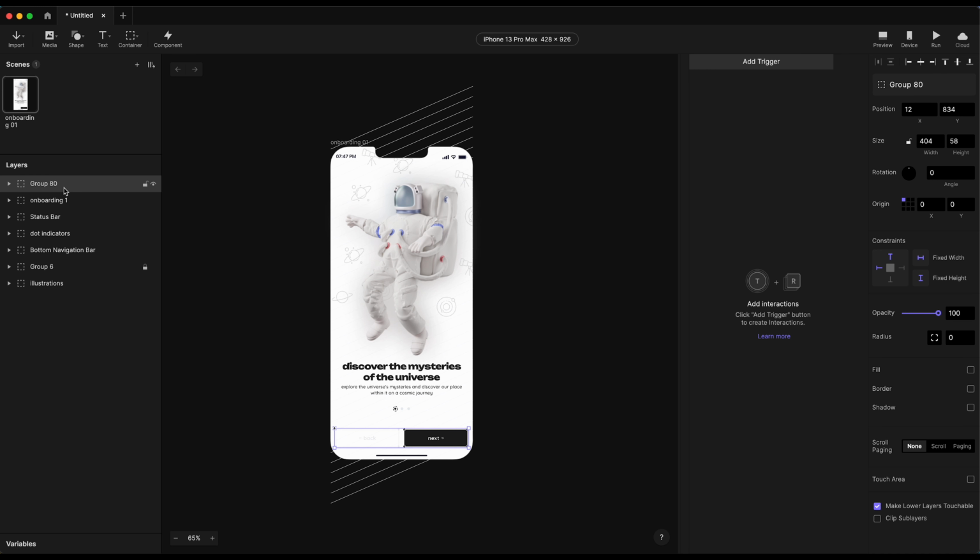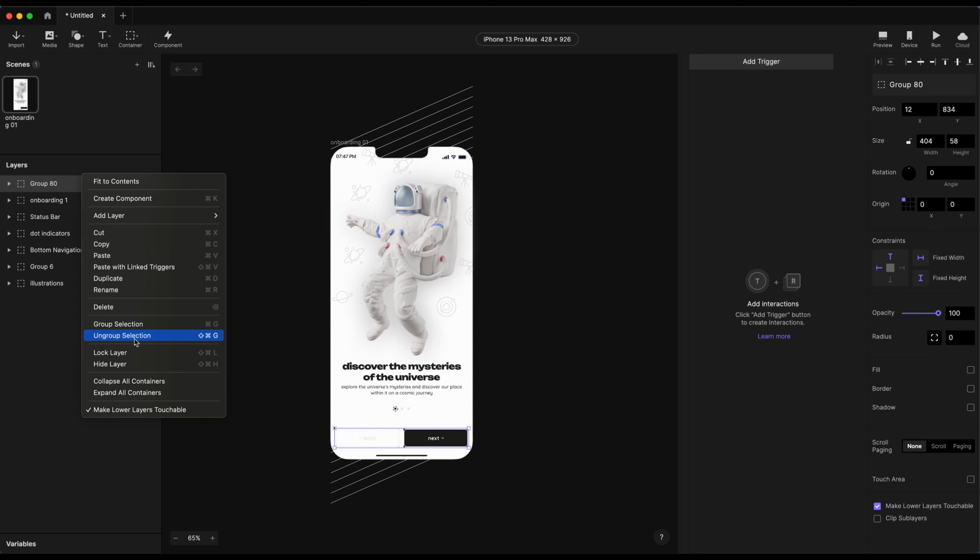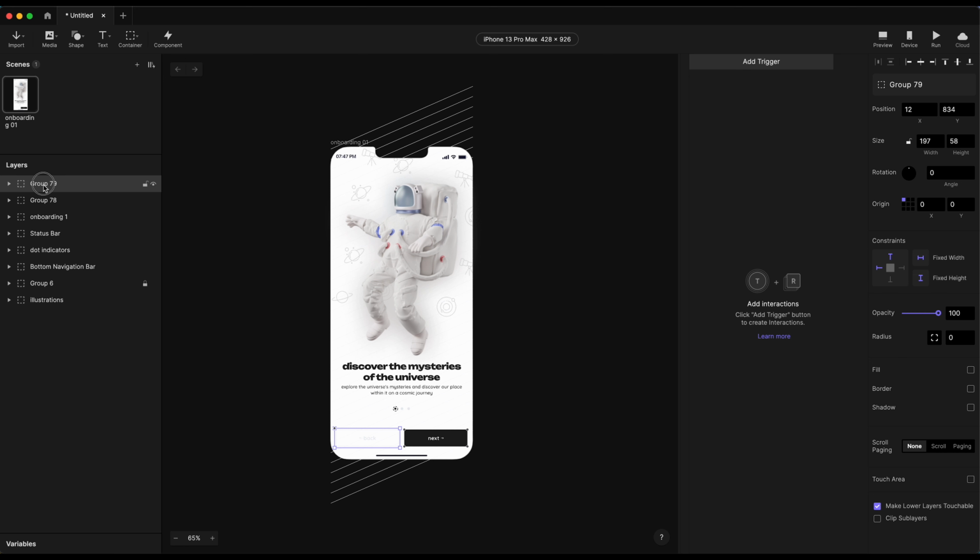Okay, this is a button group. I will ungroup this here. And this is a back button, so I will name it as button secondary. I'll make it back. This button, next. This is onboarding one.